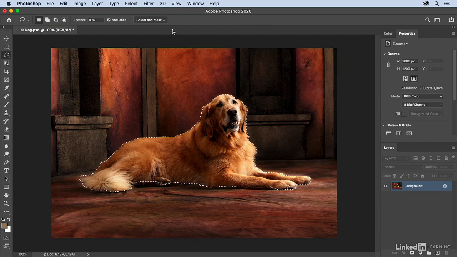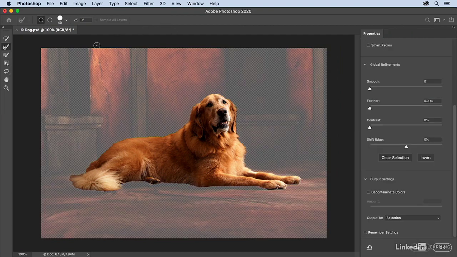Once we've done this, I'll choose Select and Mask. And on the left-hand side, we have all of our different tools. We've got Quick Select, we've got our Refine Edge Brush tool, a regular brush, the object selection, and some lasso tools. We didn't have to actually make the selection before we came into the Select and Mask workspace, but I just find that it's easier to start making the selection and then coming in here.